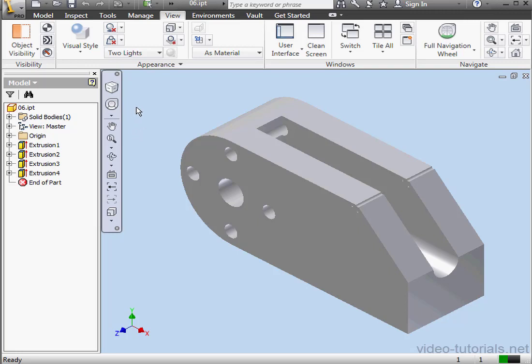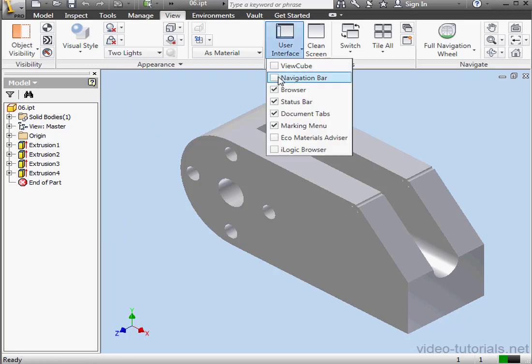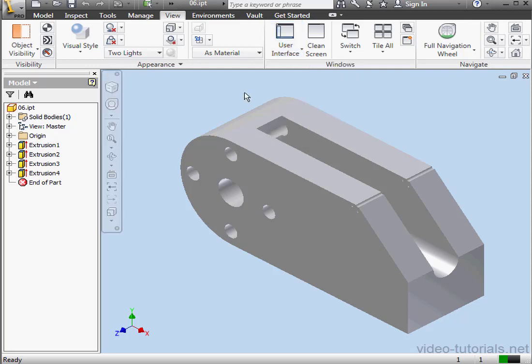By the way, if you've accidentally closed the navigation bar by clicking this little X, you can show it again by going back to the View tab, Windows panel, User Interface. Ensure that navigation bar is checked. Another way to close the navigation bar is to right-click on a tool and select Close Navigation Bar.